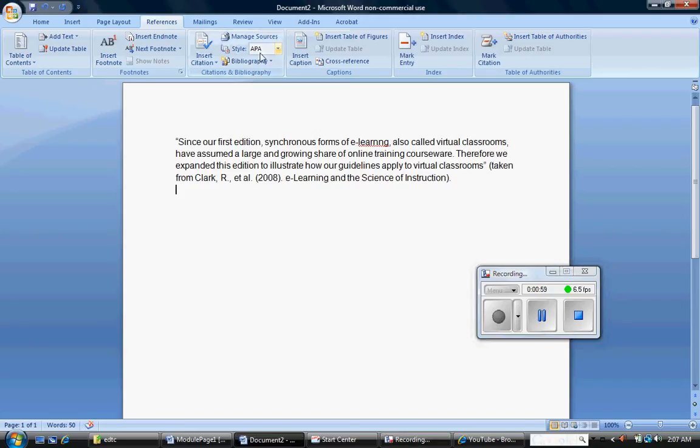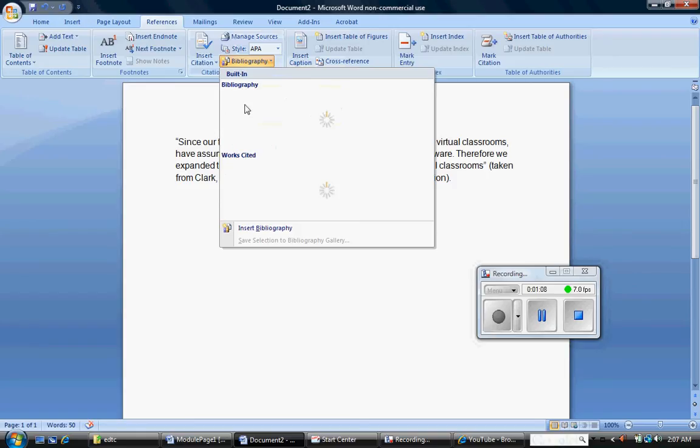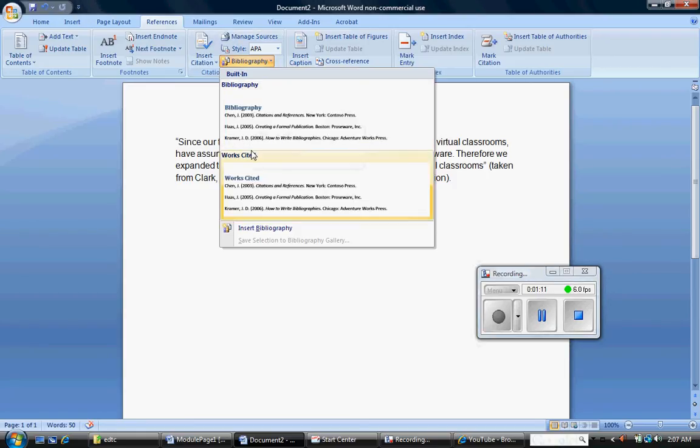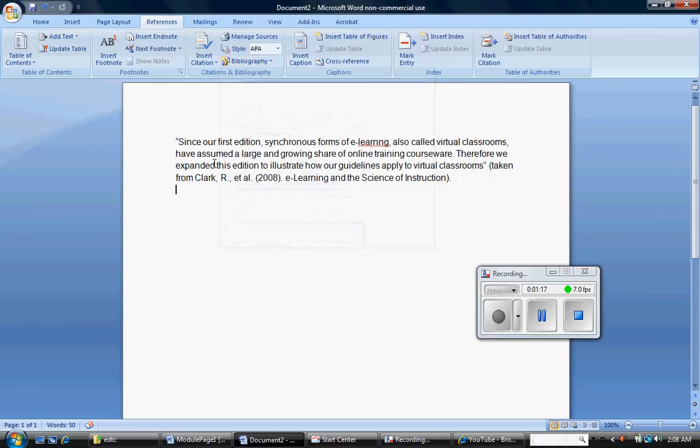The style, you can set it to APA style if you want, and here's the list of different styles that you can cite to. Bibliography gives you examples of how you can cite your work, and that's especially useful for students as they get used to citing work.